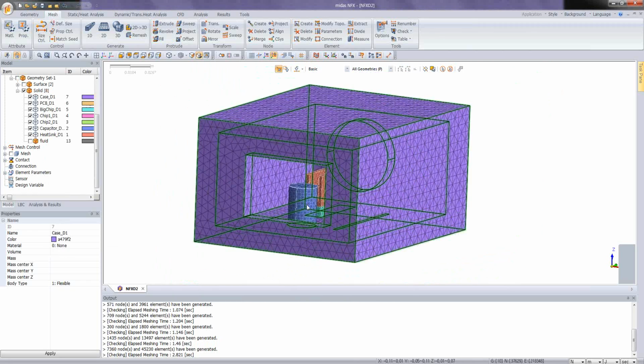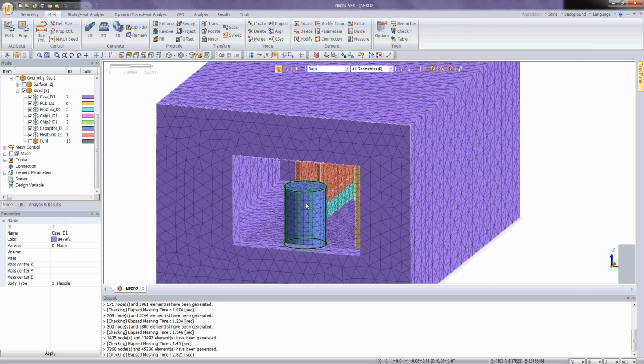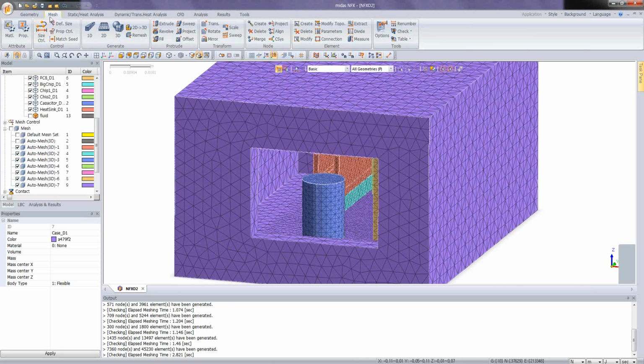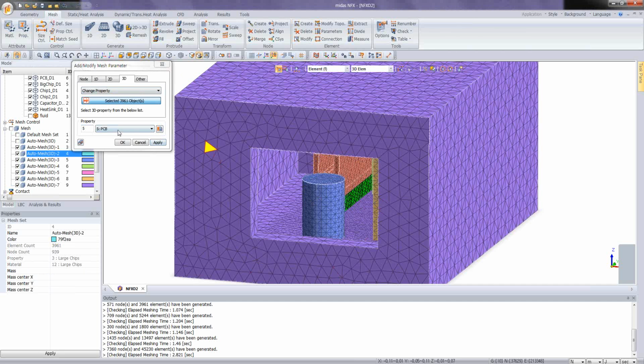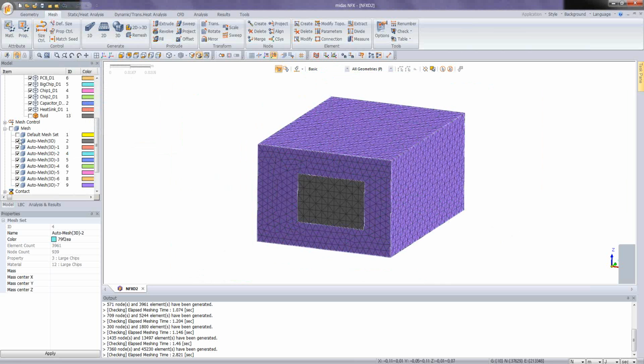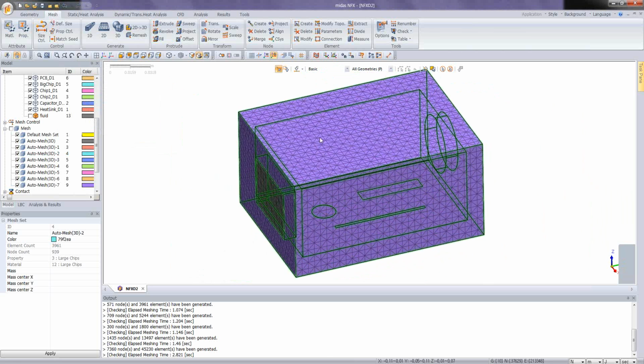So if you didn't assign the right property to a part, you don't need to delete it. You can go into the Mesh tab, Element, Parameter, then you click on the tab 3D and Change Property. Then you select the mesh set that you want to change the property of, and you select the other property you want to assign. So you don't need to delete the mesh set to assign it again or to remesh it. You can do it directly like that. Okay, so now I have my model that I can use for the analysis.